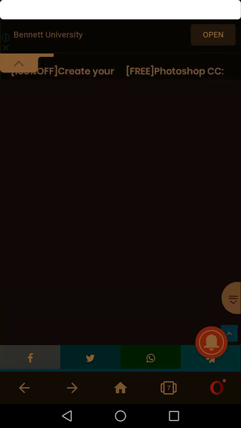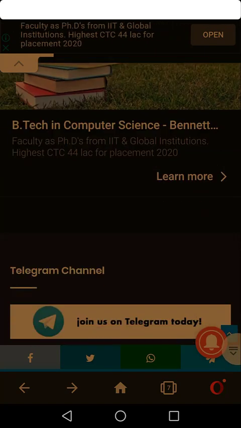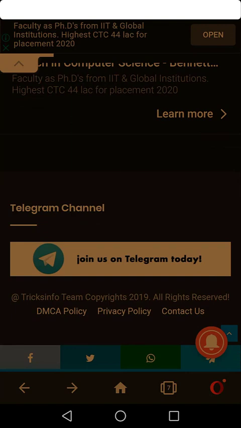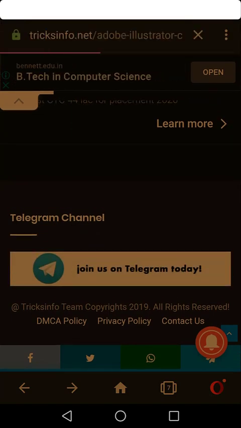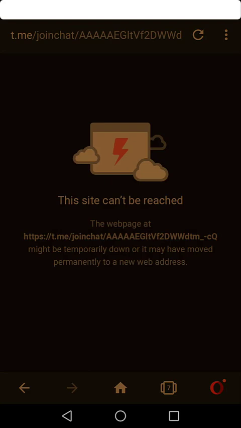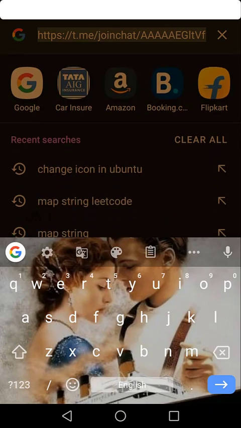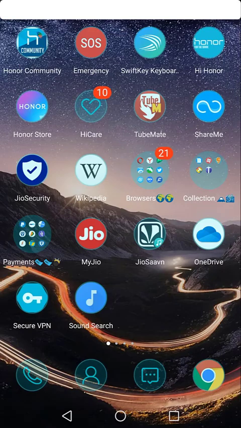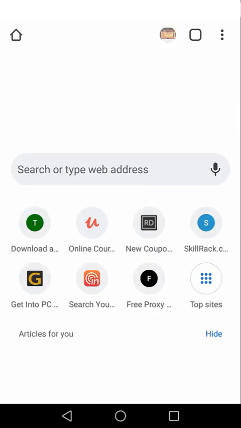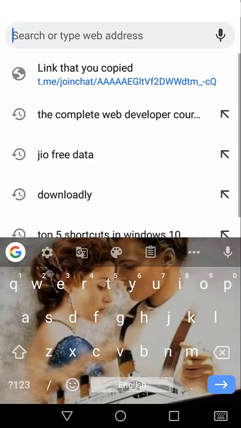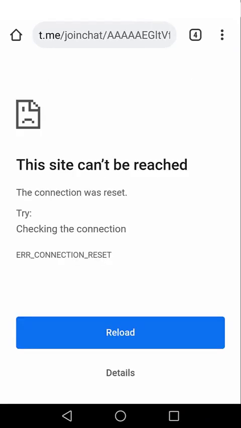So come to the bottom. Here you can see the Telegram channel, join us on Telegram today. Click on that. If you face this error, copy this and go to Chrome. The previous method is not working in my case, so the second method is to go to Telegram. Click on this search.